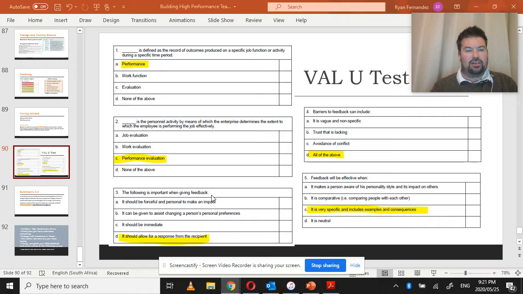Question number three. The following is important when giving feedback. All right, so it is D. It should allow for a response from the recipient. It's not a one-way thing. It's not that I can tell you how well or how badly you're doing a job. It's about having a discussion, about having interaction with the person that you are giving feedback to. So it definitely needs to have a response from the recipient.